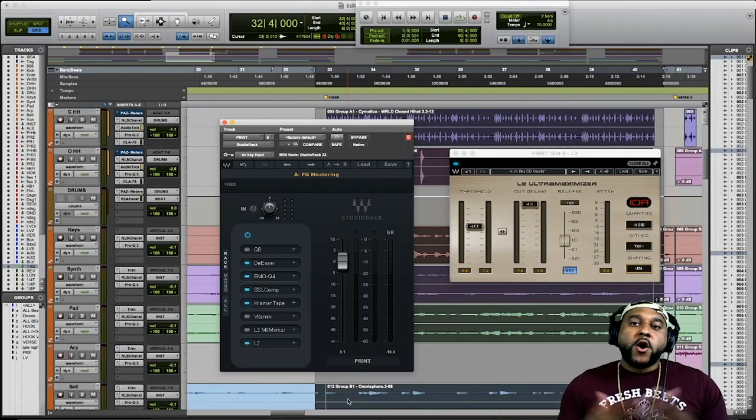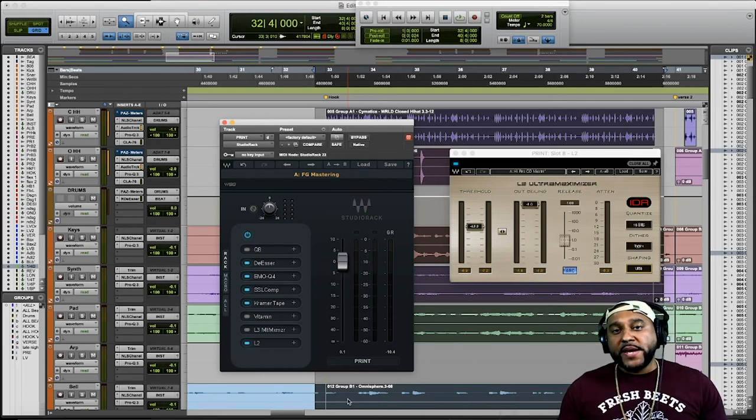So there you have it. Hopefully you guys have a better understanding of how to use this L2 Ultramaximizer plugin in your mastering process. It's definitely a must-have plugin for me. I highly recommend it for any of you looking to mix and master your own music. It's a relatively easy plugin to use, and it results in a great high-quality output signal for your final mix.